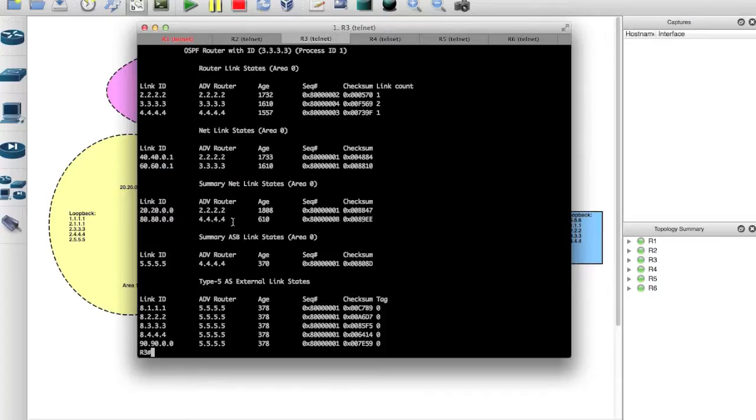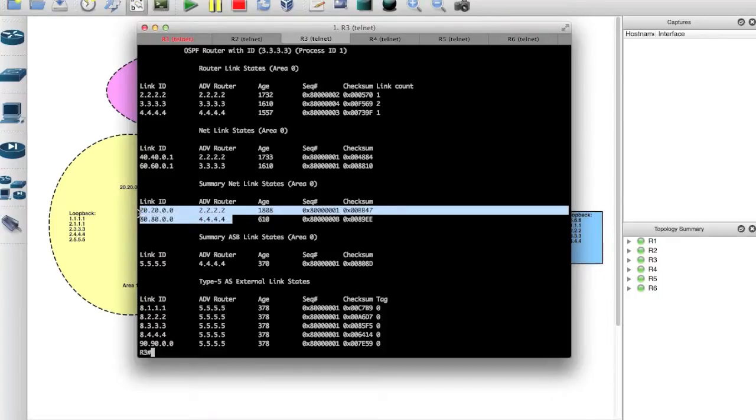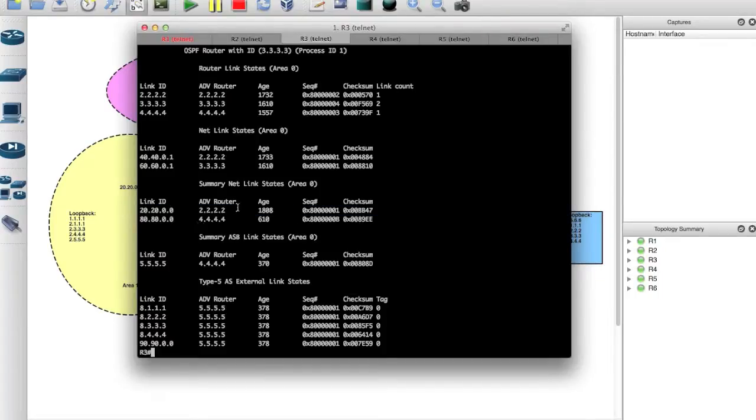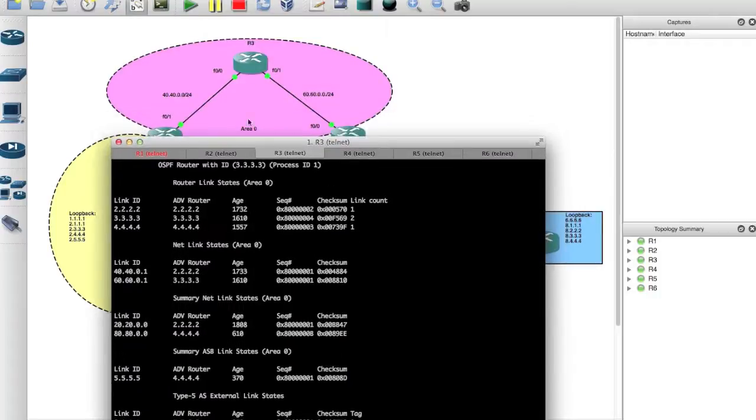LSA type 3 is the summary LSA. Those are for ABRs. Right, so it's telling us who our ABR is for area 0, because remember router 3 is in area 0, but we have 2 ABRs, right? Area border routers. We have router 4 and router 2, and that's what it tells us here. Router 2 with the 2020 range, and router 4 is in the 8080 range. That's all LSA type 3 does.